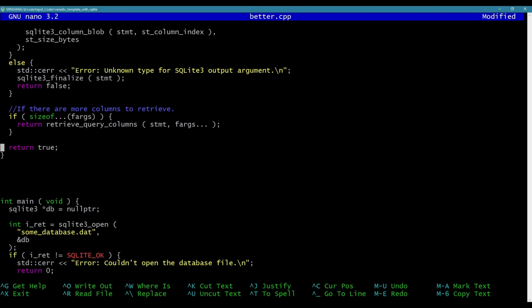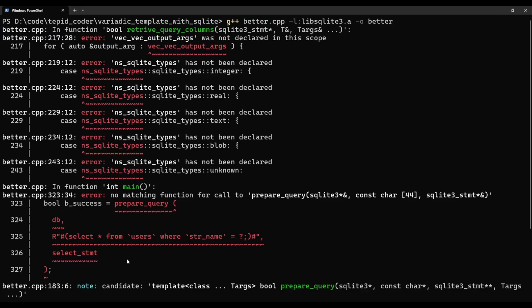Okay. That's only if there's any arguments left. Otherwise, it's just going to return true. Yeah, that's good. And here, if it returns false at some point, this is also going to return false. Okay. Let's see what that does.